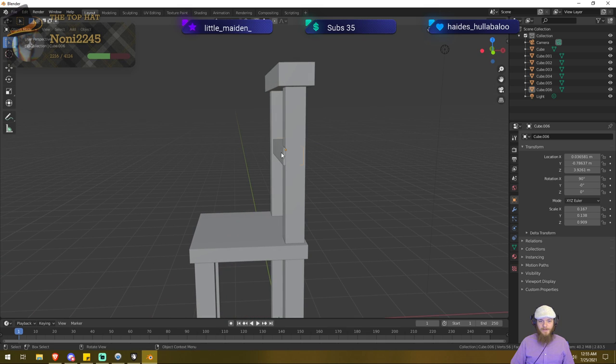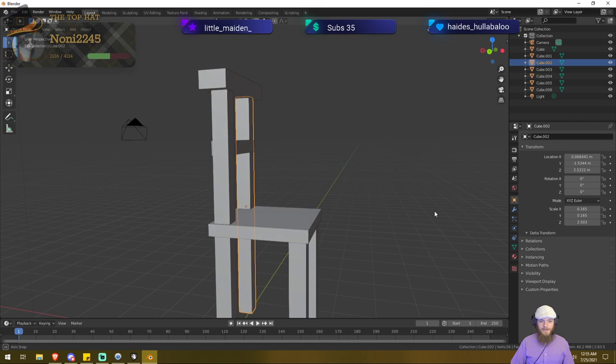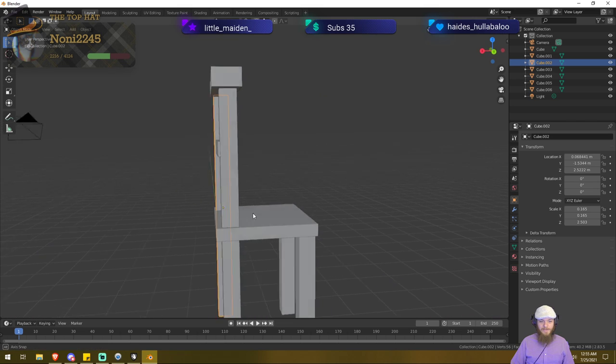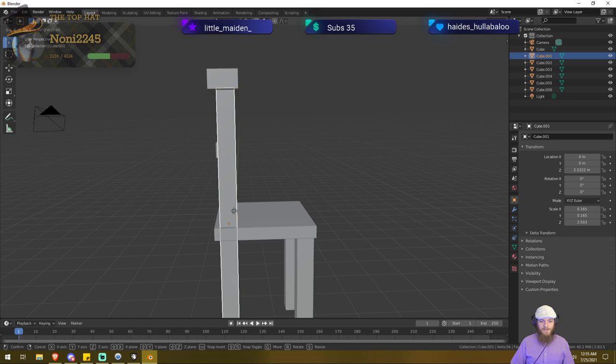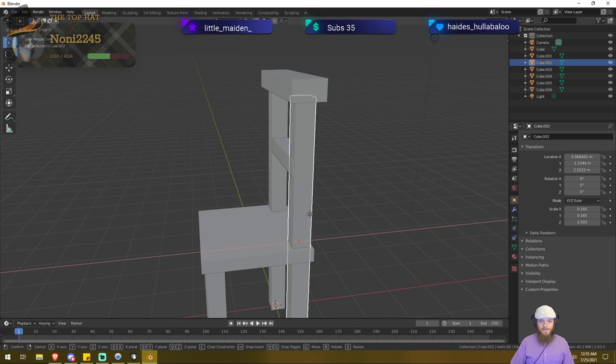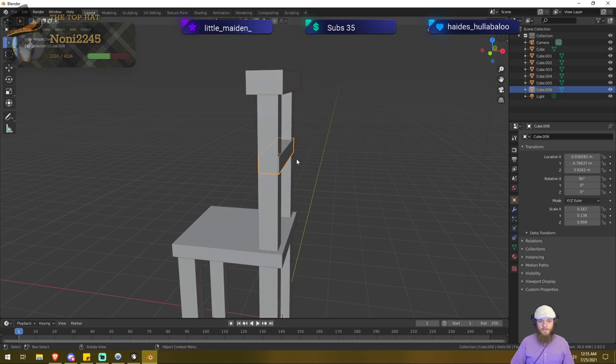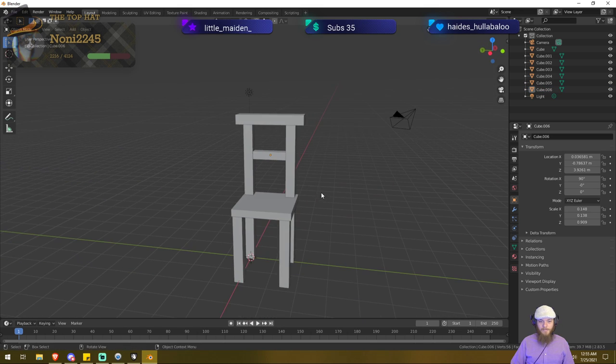Alrighty. I am mostly happy with my chair. It's not aligned as well as I'd like it to be, but then I'd have to do camera trickery that I haven't shown you guys yet if I wanted to line it perfectly. All right, my chair is done.